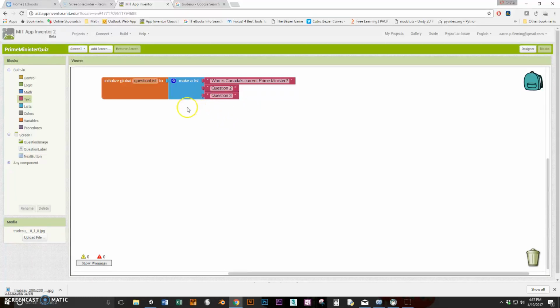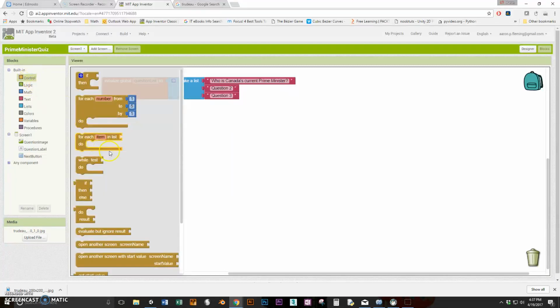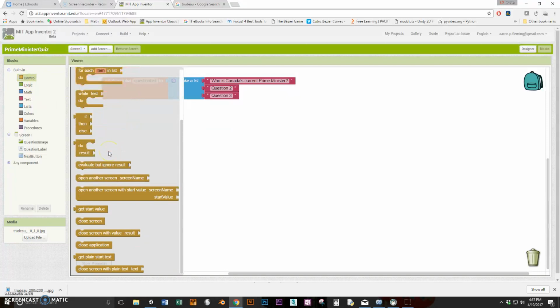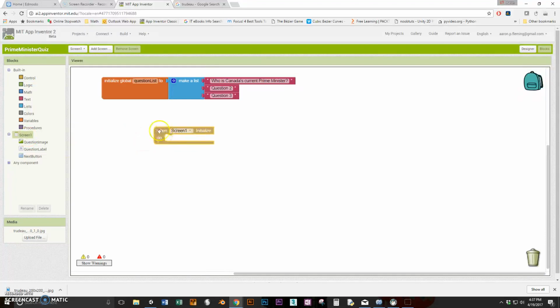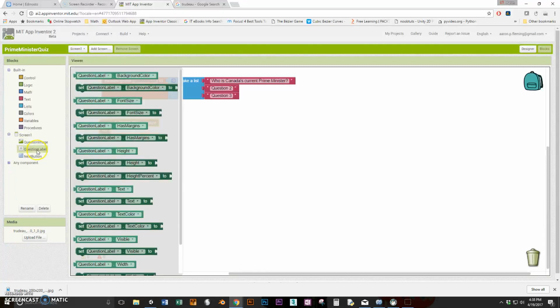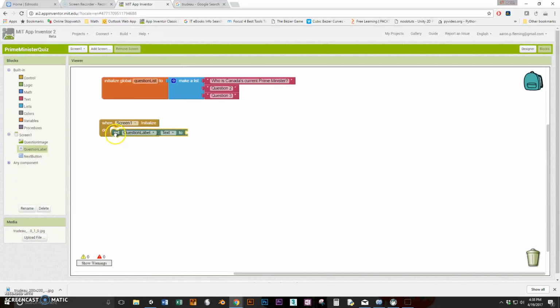All right, so what we want to do is when the game starts, it's going to start with question 1. So how do we get that to work? Well, under the control, where was that screen? When screen initializes. Oh, sorry, probably under screen. So when screen 1 initializes, basically, when we start the program, what we want to do is take the question label and set that question label's text. So where is that? Set question label's text to, now this is a little bit different.